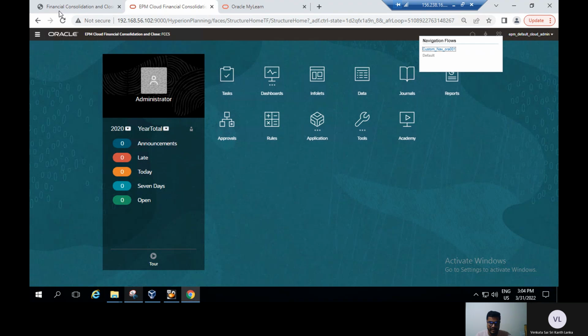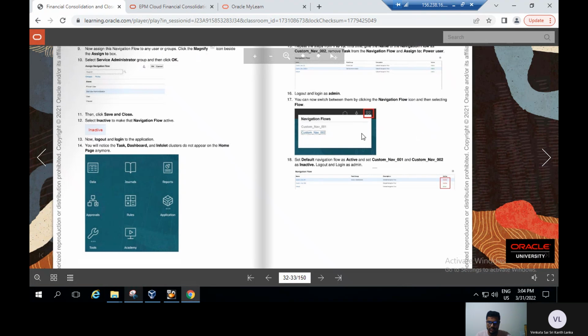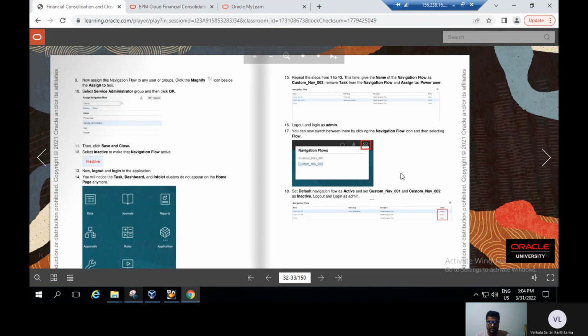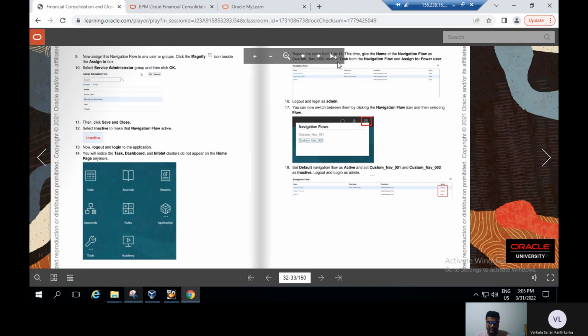Next, he has said to create the custom navigation flow. For this, we will go to the navigation flow icon and select the flow. Set default navigation flow as active and set the custom nav1 and nav2 as inactive. Now log out and log in as admin. Before this, we must give the name as custom nav to remove tasks from the navigation flow and assign to the power user. For that, we must create another navigation flow.